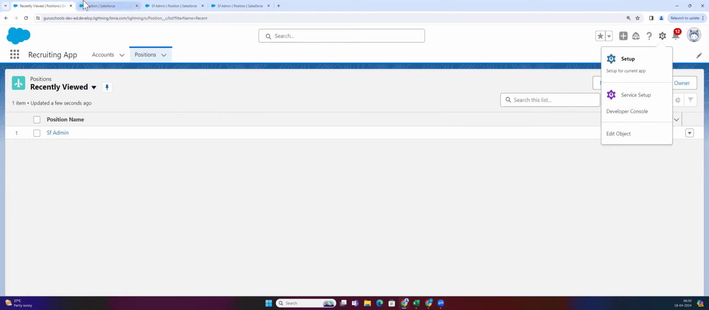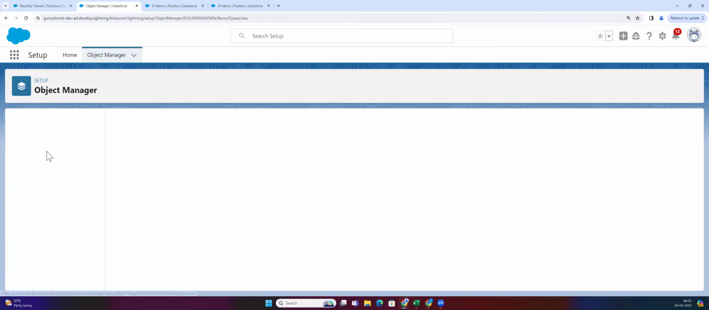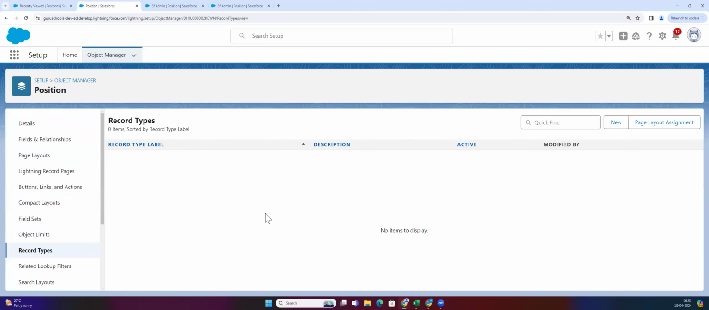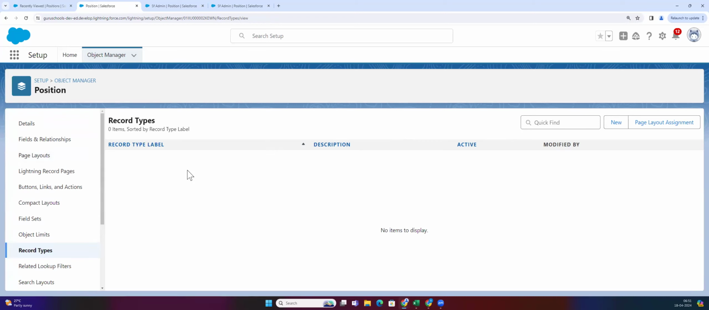So let's go into the position, and here we have the option called record types. As you see here, we don't have any record types as of now. If you remember, in the last session I told you Salesforce by default creates a master record type for each and every object, but we cannot see that master record type. When we create a record type here, only then that master will appear. It is hidden from us. So let's create a new record type. I'm going to click on this new button.